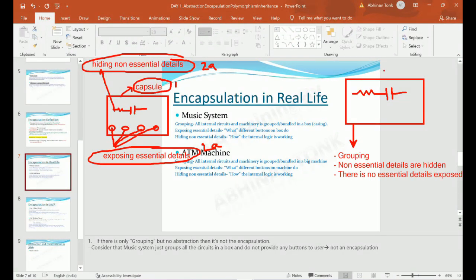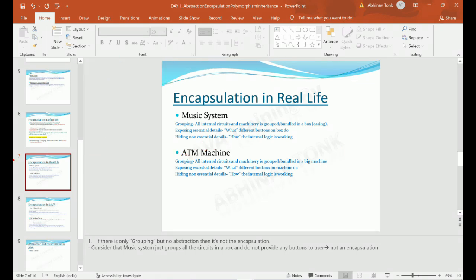Now you can think that everything is in a capsule, so it should be encapsulation, right? But encapsulation is only when grouping is there as well as it qualifies for abstraction. So only one point it is qualifying for abstraction. The second point, that is exposing of essential details, is not there. So this is not a case of encapsulation. Encapsulation is always grouping plus abstraction. Both should be qualified.